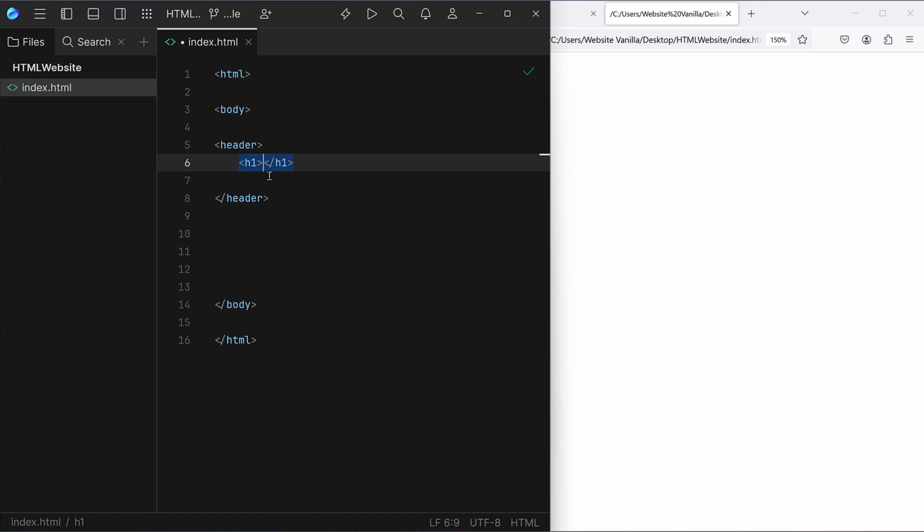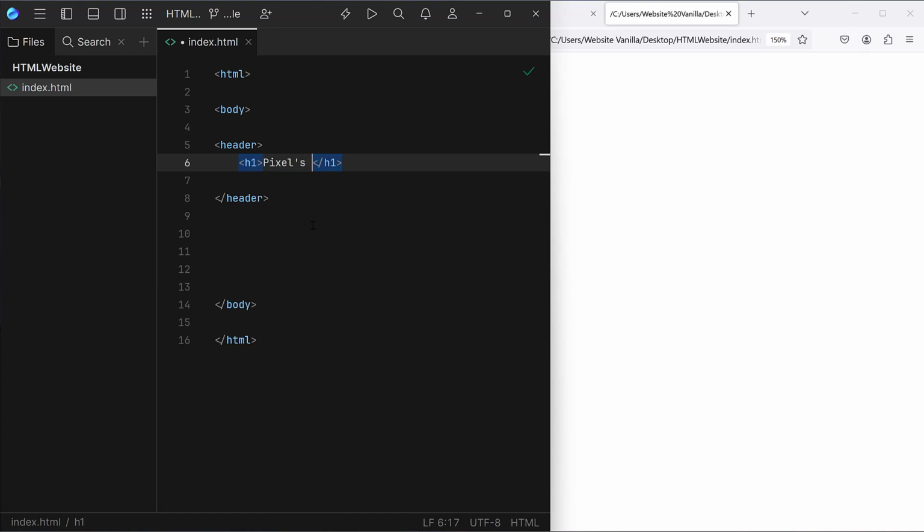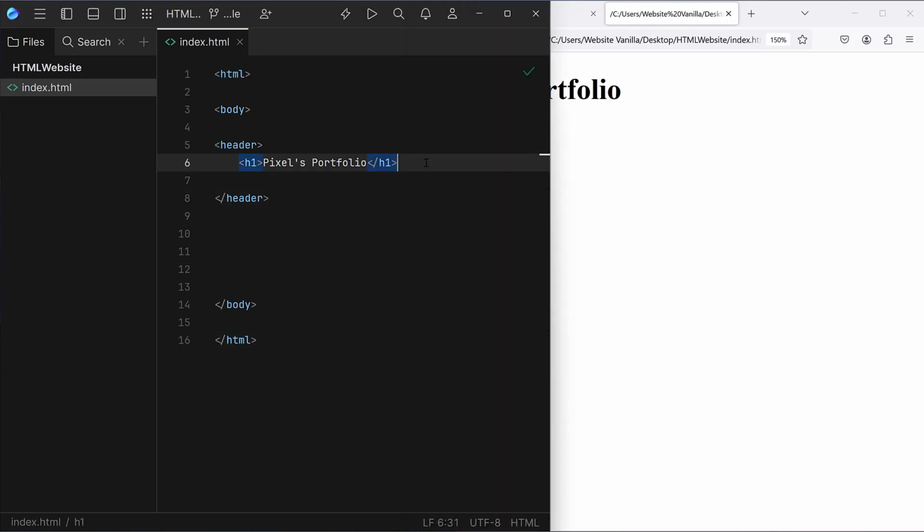So on the heading here, what I want to say is, check my portfolio, for example, something like this. So this is Pixel's portfolio. All right, I can come here, refresh. I should see there, Pixel's portfolio. All right, that is a header tag H1.